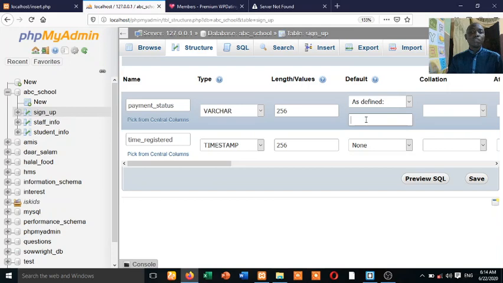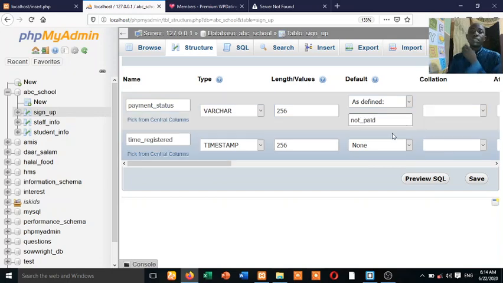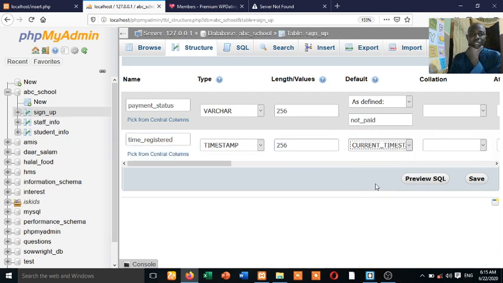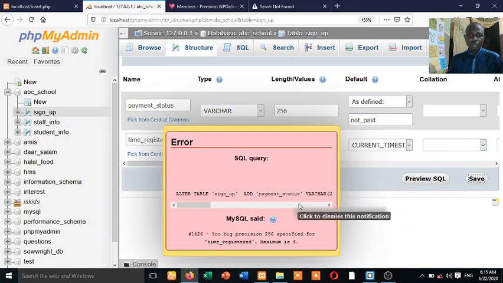So it now asks you for the definition. The definition here could be an SQL statement, it could be anything, a string. So at this time, payment should be not paid. So that's as defined. Then the default of the time one, I want to put as current timestamp. What you need to take note of here are these defaults: not paid, and current timestamp. Now let me save it.